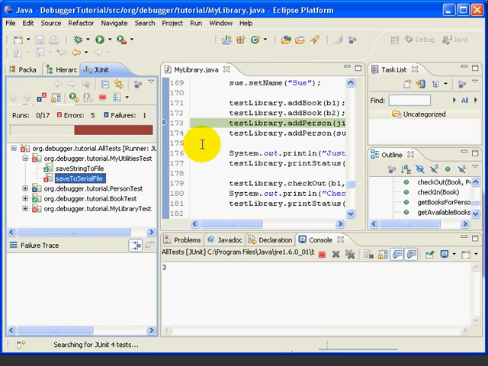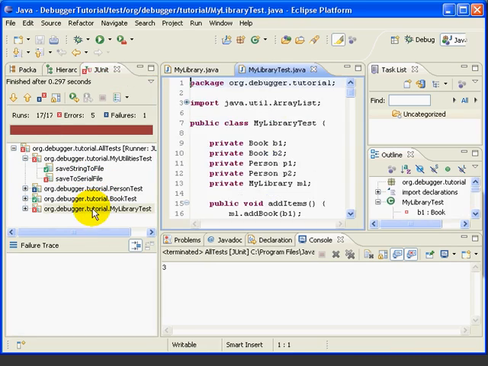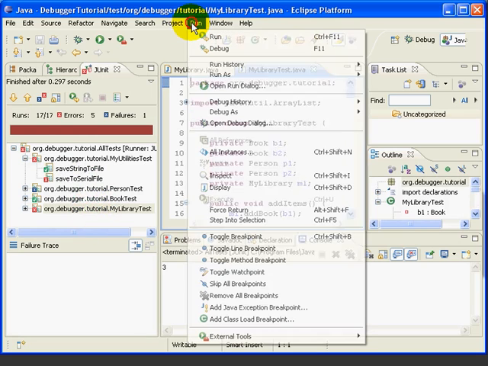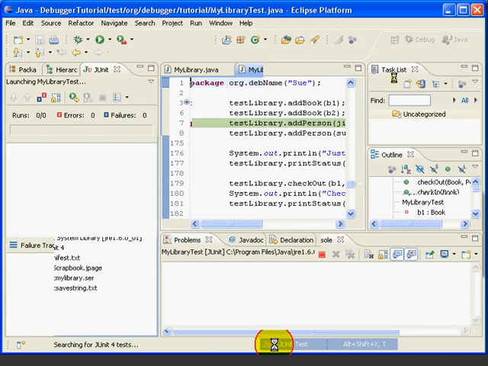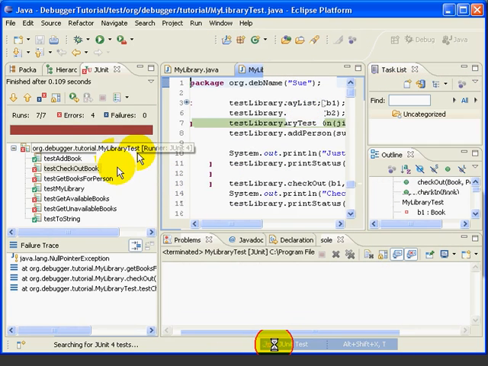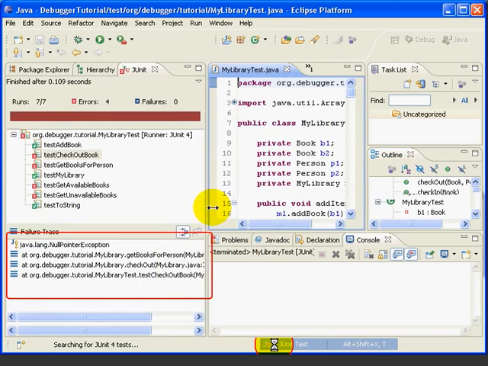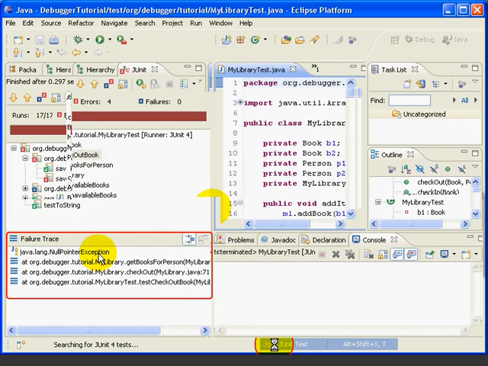Let's run this one test again and see what we have. So, double click there, run as JUnit test, and now we just have the results for the My Library test. If we look at the failure trace in the JUnit view, it tells us that we have a null pointer exception. Below that is a stack trace.